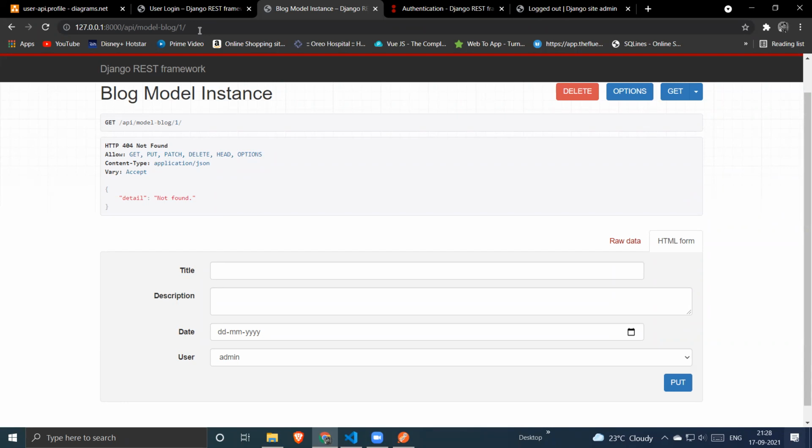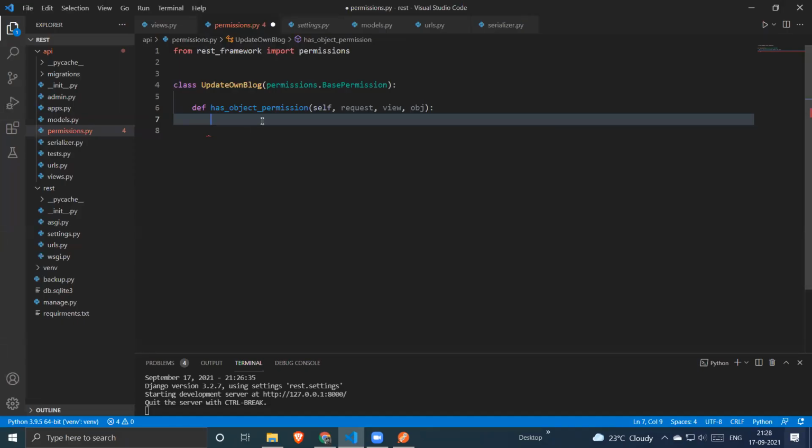Only the authenticated user can update their own blogs. Am I right? So let's go back, and what we need to check is if request dot method in permissions dot SAFE_METHODS. So first let's discuss what parameters it requires.